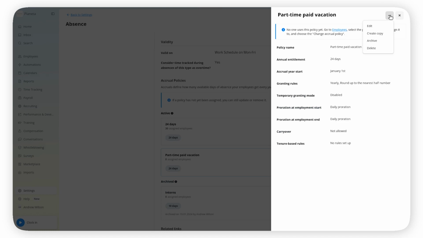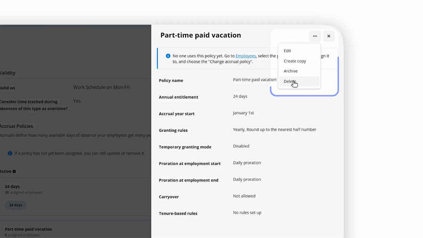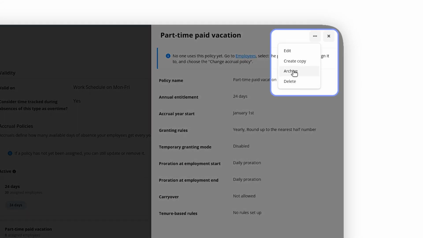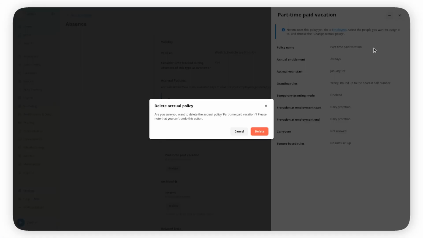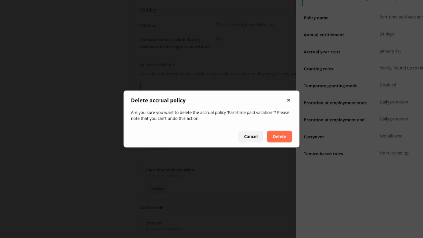When you no longer need an accrual policy, you can decide to either delete it or archive it. Keep watching to learn how to do this. Deleting is permanent, can't be restored, and won't show anywhere in Personio.